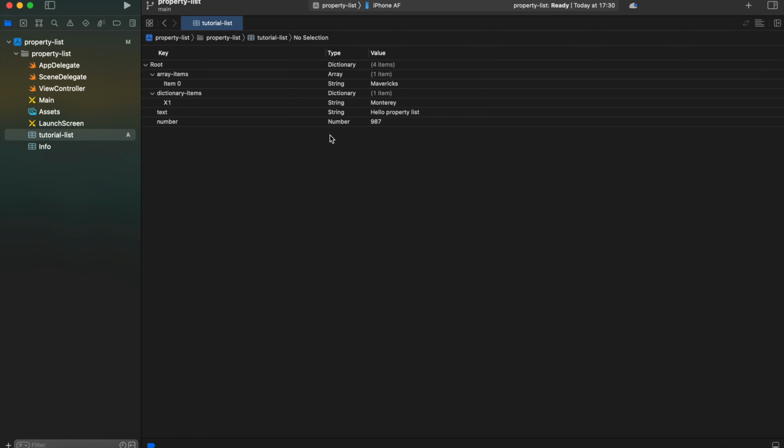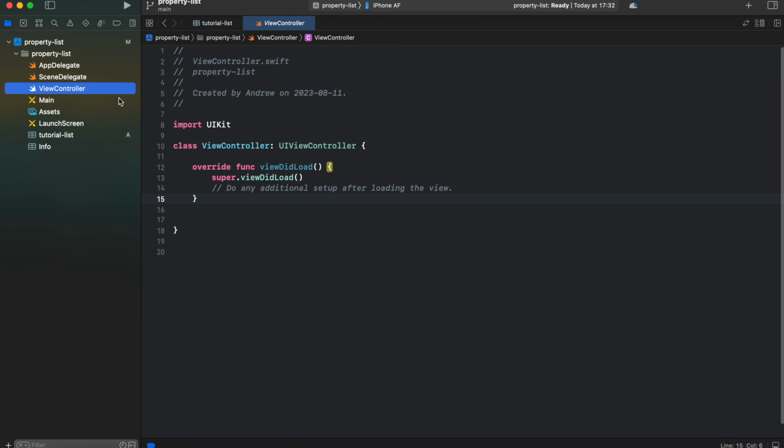Alright, so here we have our property list called tutorial list. Inside of it we have two properties, test and number, in the root of the file, and two data structures, array and dictionary, which each have one property accordingly. So now let's get back to the view controller and write the code to retrieve data from this property list.